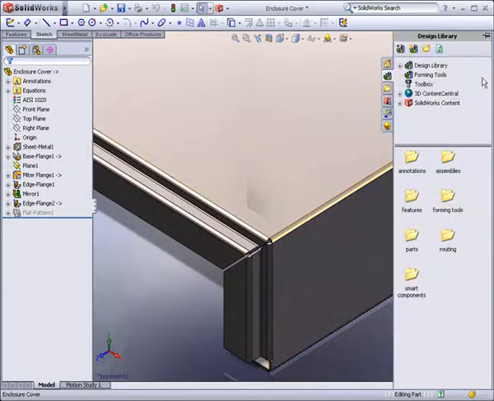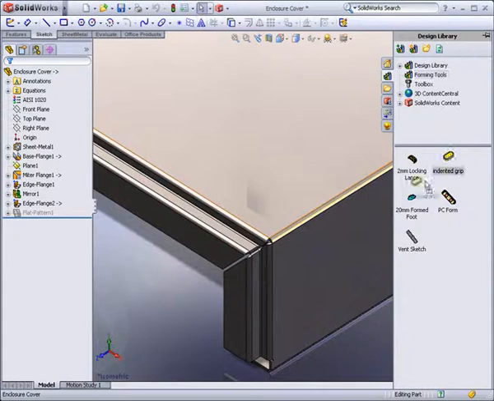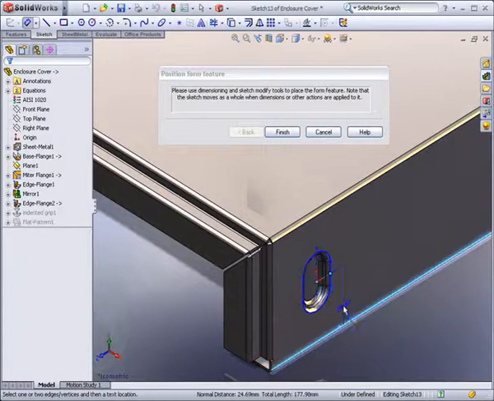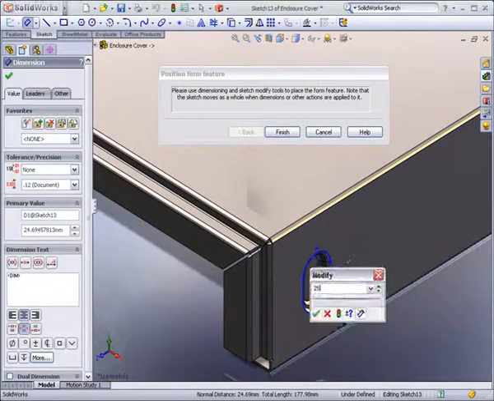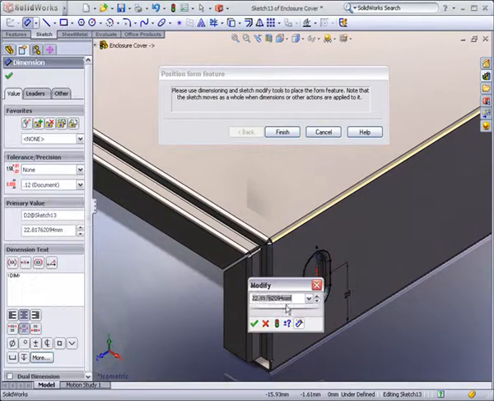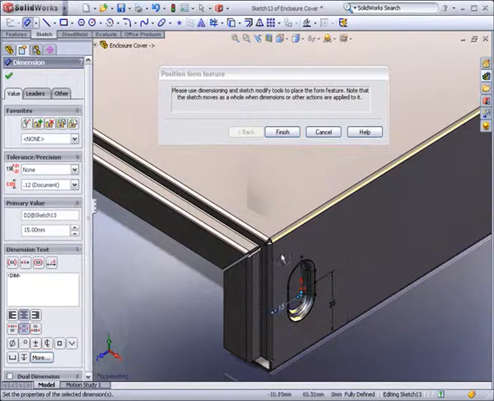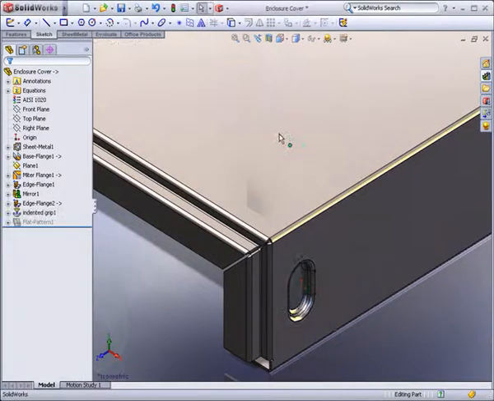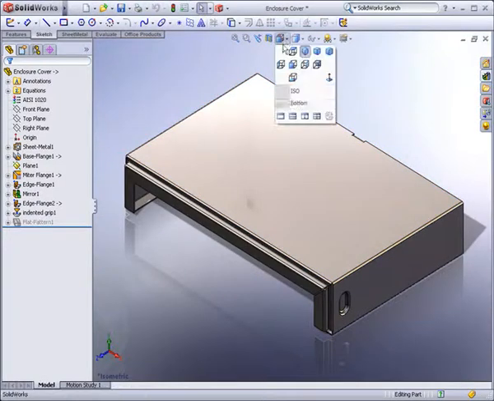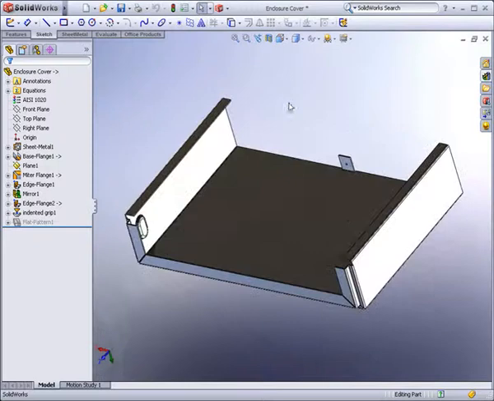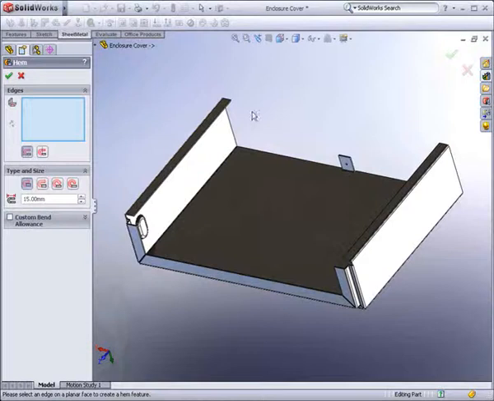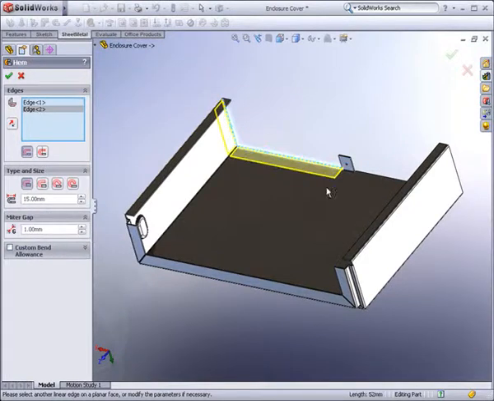SolidWorks comes with a library of sheet metal specific features, easily accessible from the design library. Here, we'll drag and drop an indent feature, which can be used for a finger grip, onto the side of the cover. You can easily locate the feature as needed. Another time-saving tool is the hem feature. We will add a hem to the back edge of our cover to finish it off smoothly.